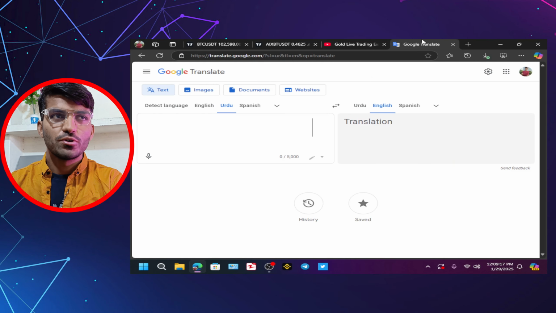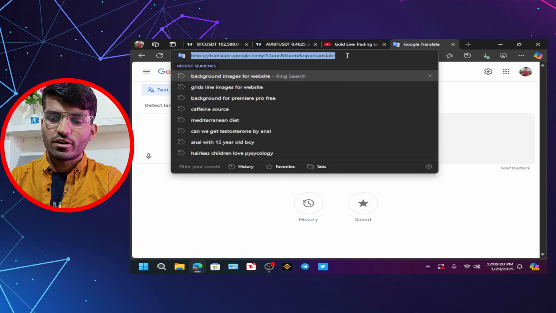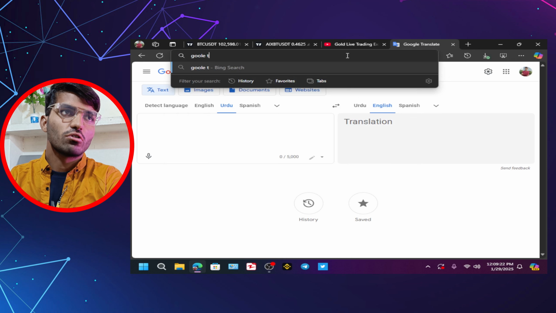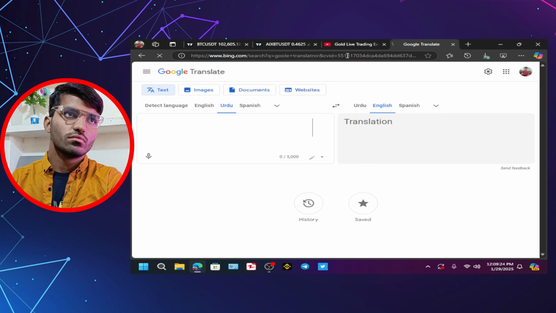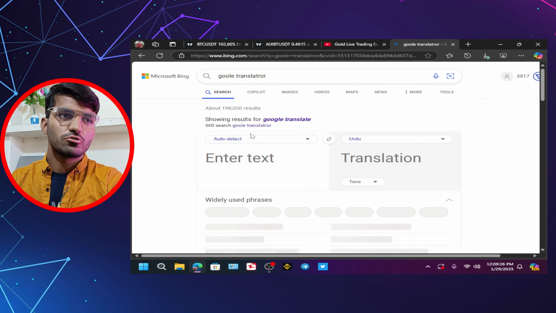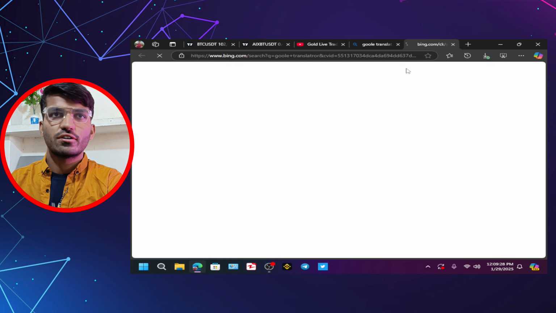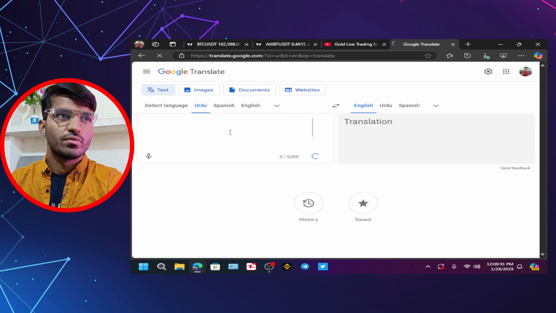First of all, open your browser and in the search bar type Google Translate. Hit enter and it will open Google Translate. Click on this Google Translate website. And from here, you can select your language. You can select your national language.